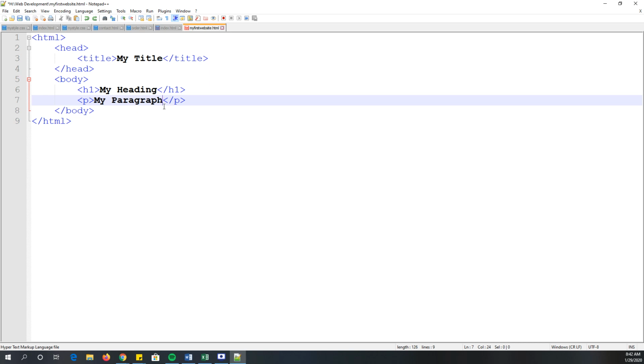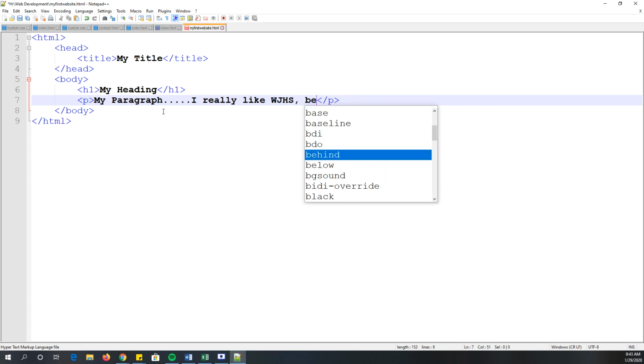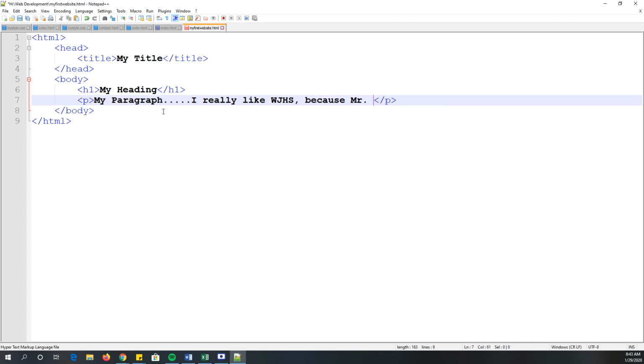First off, to help us illustrate a point, I'm going to teach you how to do a link, which is a tag. Within this paragraph, let's say I write, I really like West Jordan High School, comma, because let's use proper grammar, because Mr. Cornia is a dork. Cool. That's a good reason to like the school. Let's say I want to link to West Jordan High School.